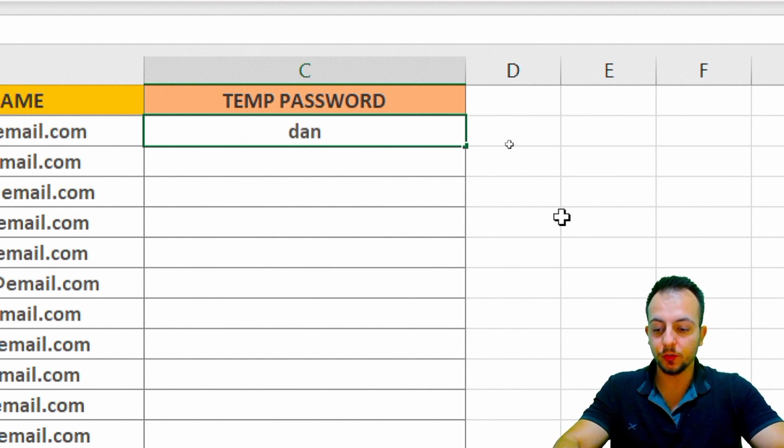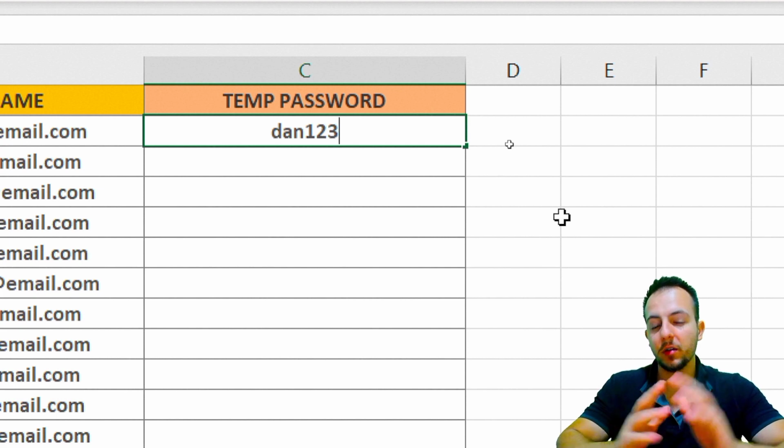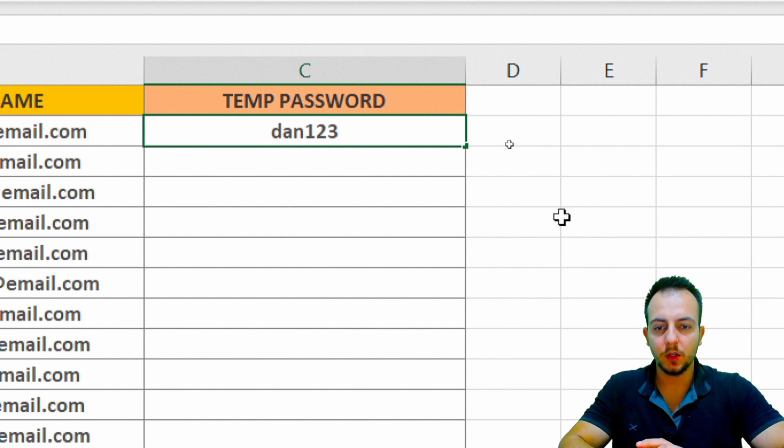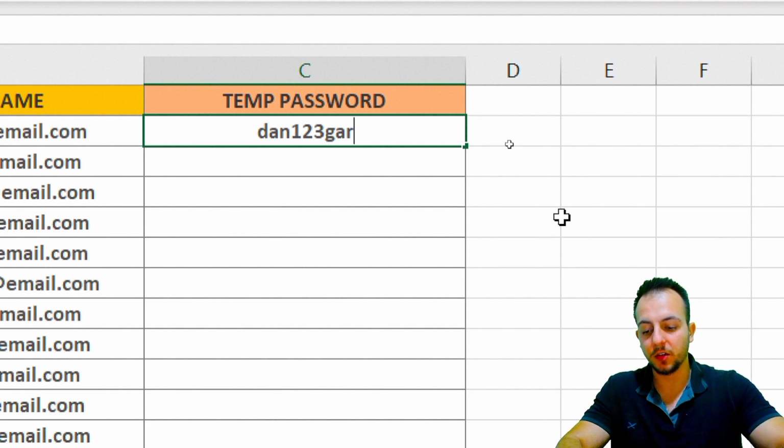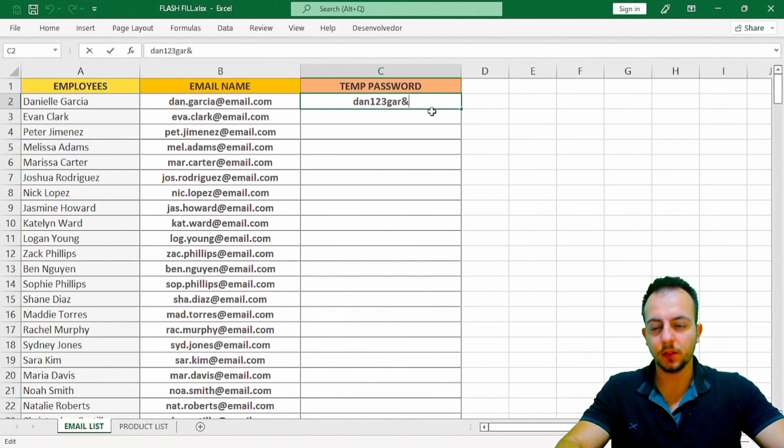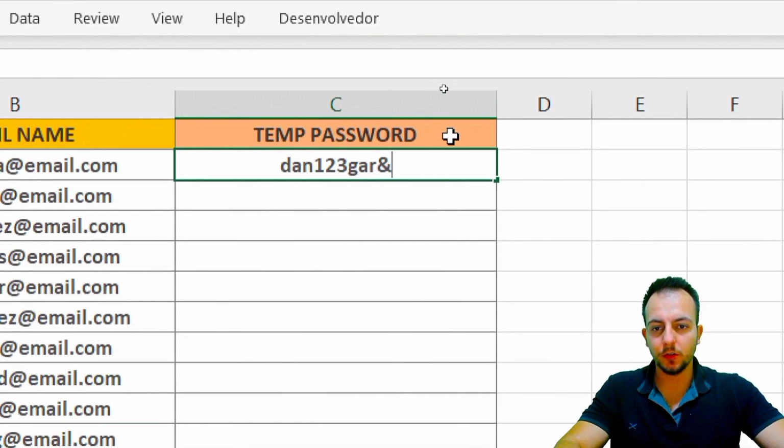And then I'm going to use 1, 2, 3. That is a numerical sequence, for example. Then 1, 2, 3. Gar, that stands for Garcia. And then I'm going to use some symbol. So let's say I'm going to use here the ampersand. Okay, ampersand. Okay, so far so good.